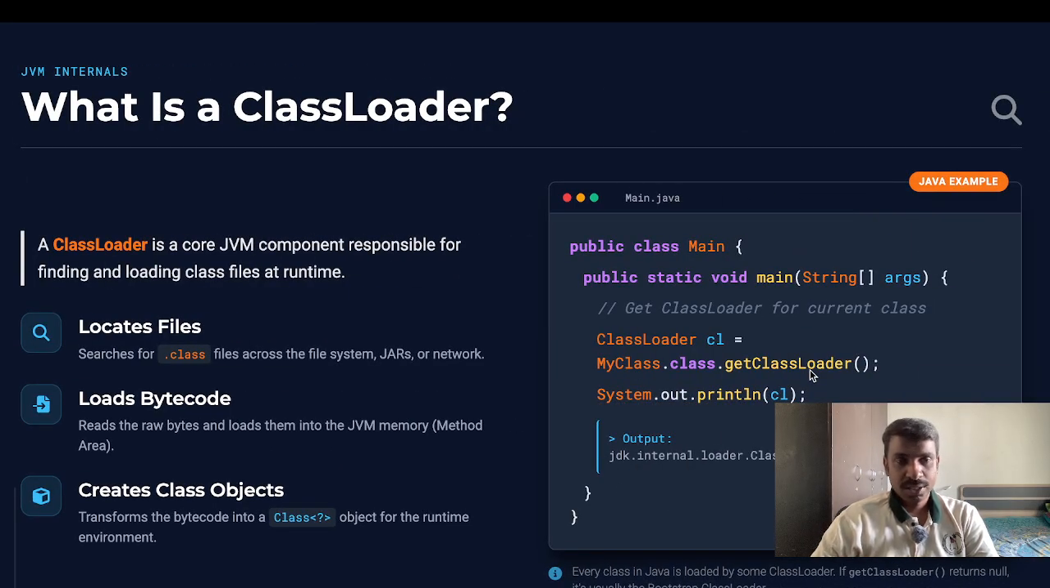So what is a class loader? A class loader is a core JVM component responsible for finding and loading class files at runtime. It locates files, searching for .class files across the file system, JARs and network. It loads bytecode, reading the raw bytes and loading them into the JVM memory method area. Then it creates class objects, transforming the bytecode into a class object for the runtime environment. This is what a class loader does.